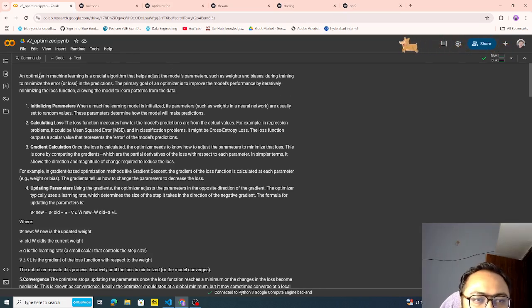How does this optimization algorithm work in machine learning? Initially you do an initialization of the parameters. When your model is initialized, its parameters, that means the biases and weights of your neural network, are set to some random values. These parameters determine how the model will make predictions. So the first prediction the model makes will, in most cases, be totally wrong, because the parameters are not correct.